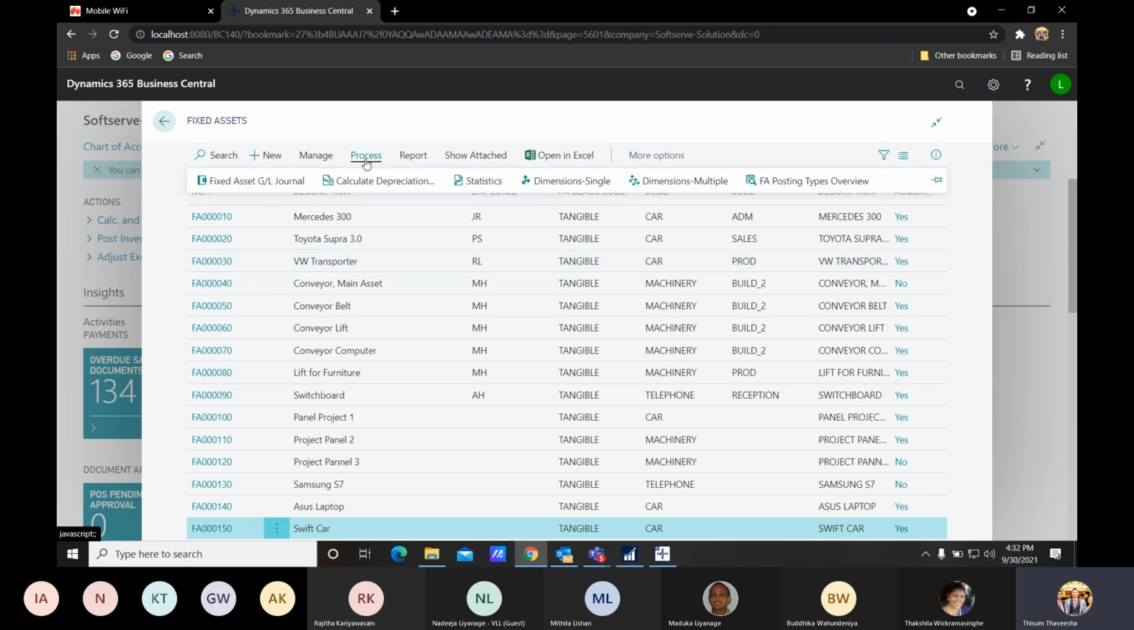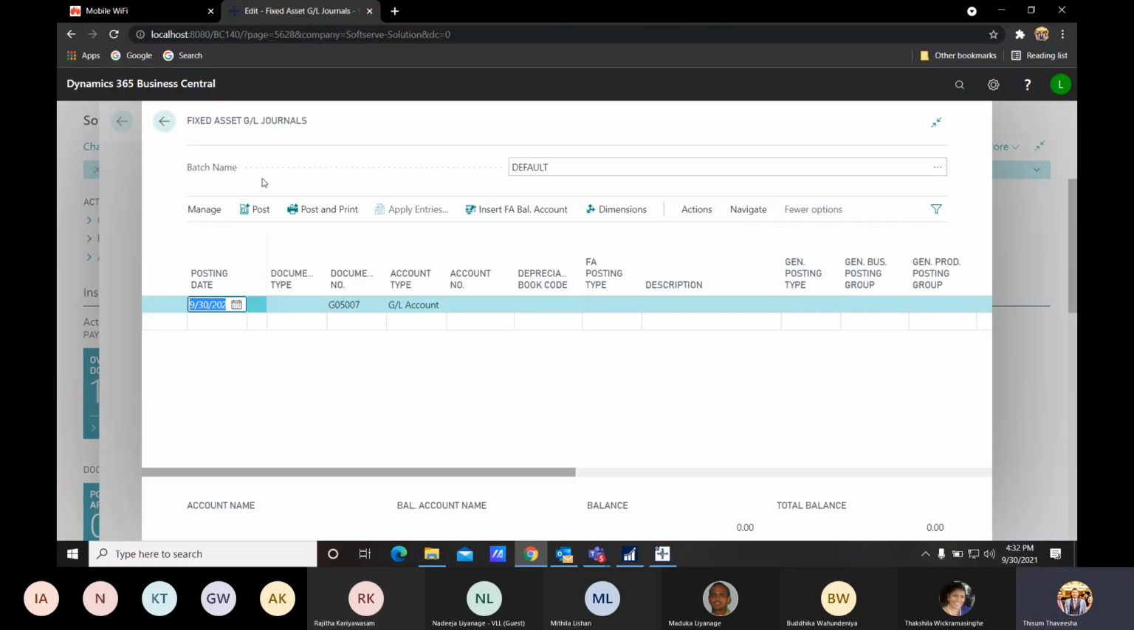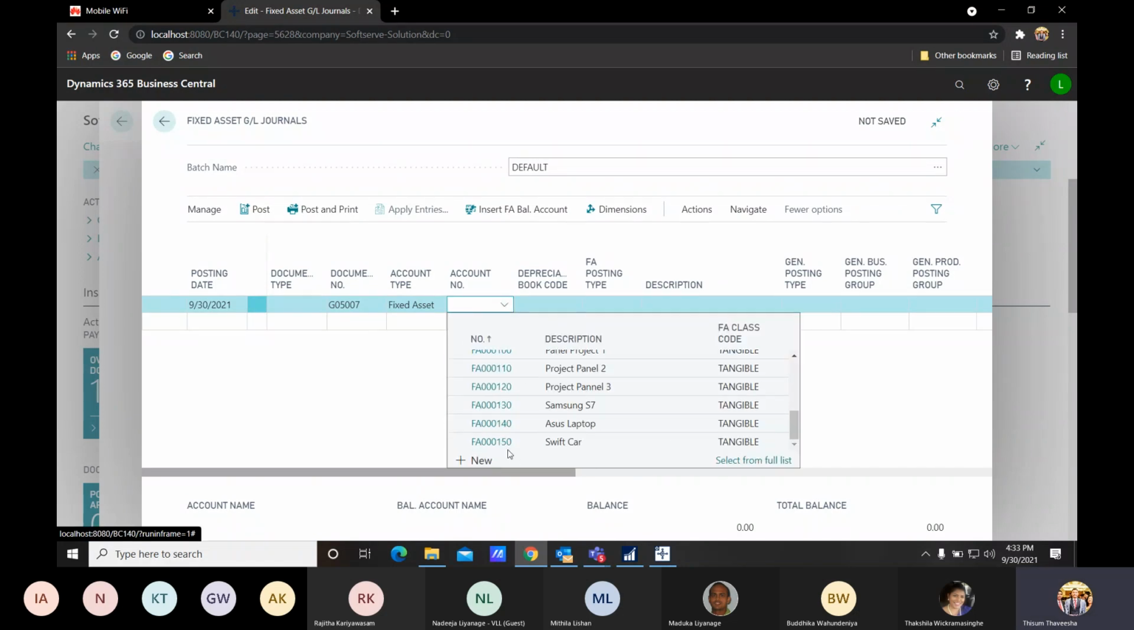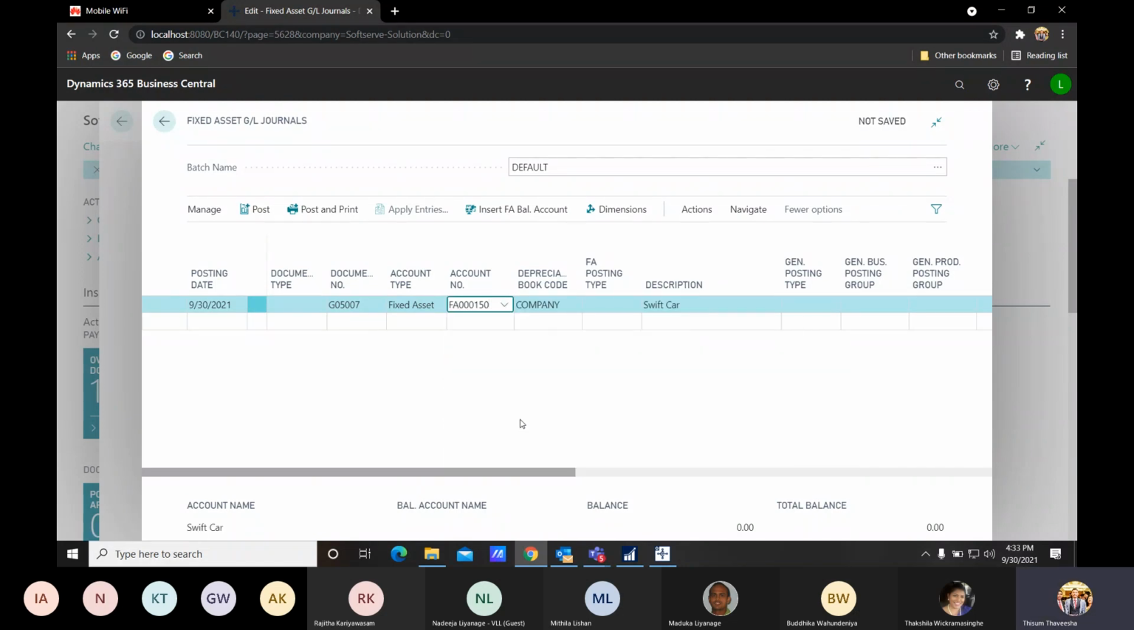Here we have the fixed asset GL journal. In the fixed asset list, when we select the process bar, we have this fixed asset GL journal. Once we select it, we can enter the posting date as 9/30. Then we select the account type as fixed assets, and the account number, suppose my car.